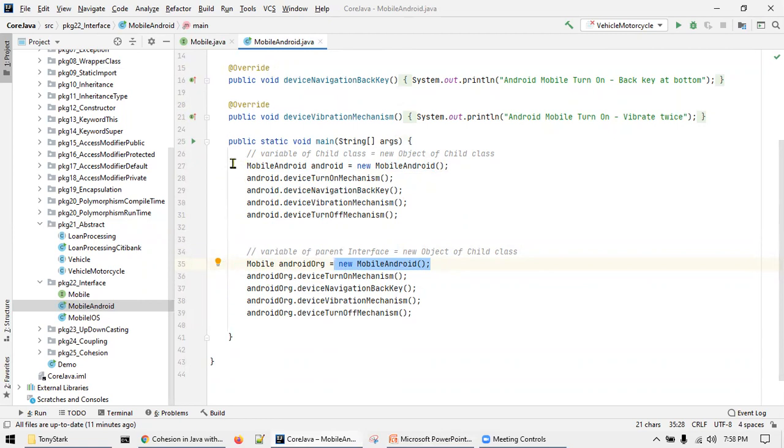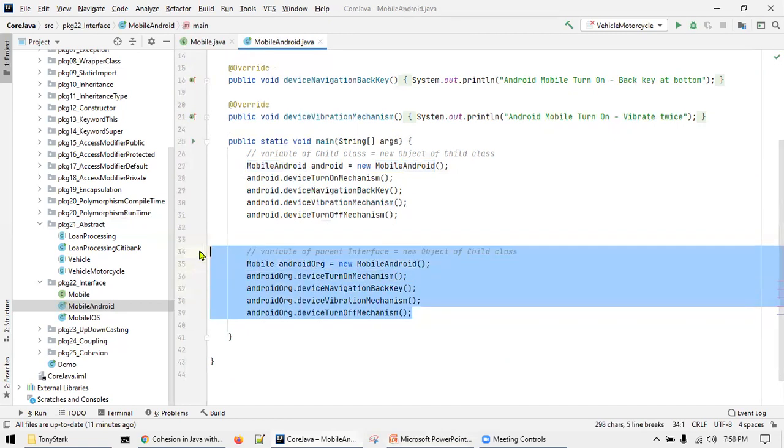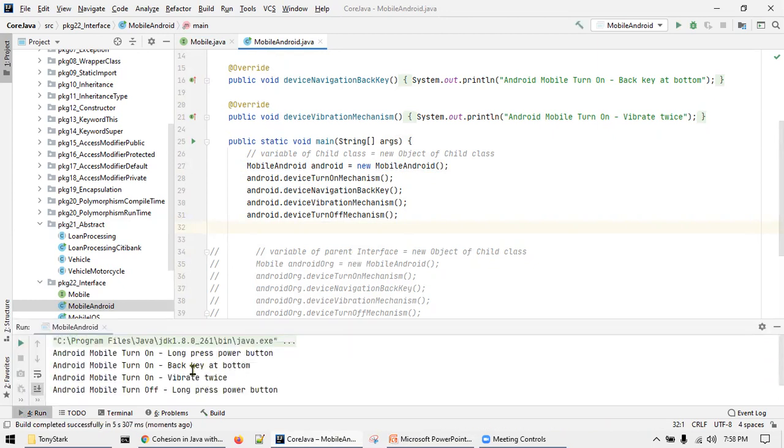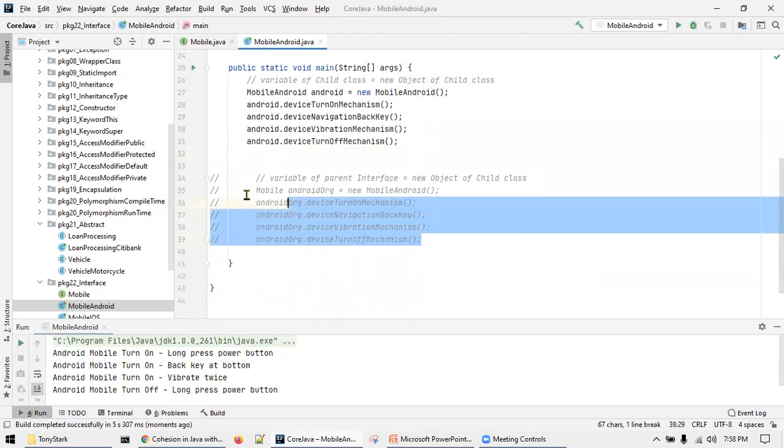So there are two ways here. One is a variable of the child class, or a variable of the interface. Both are allowed. Okay, let's just run this first part and see if it runs. Right, so it is running, and same thing for here.